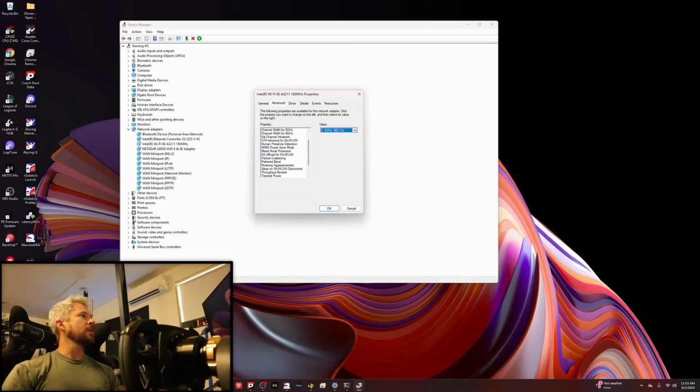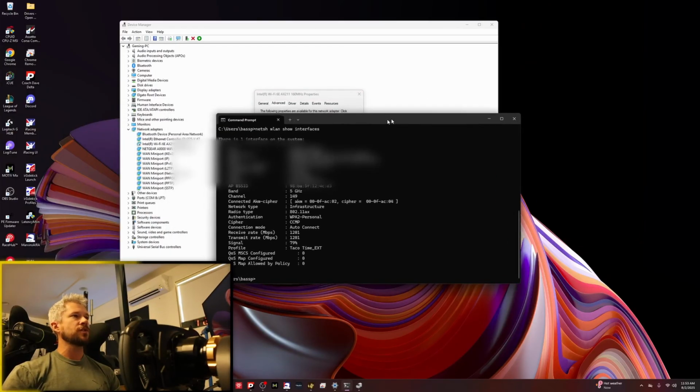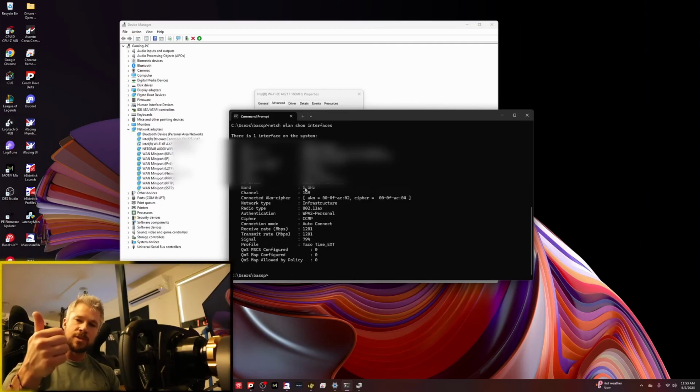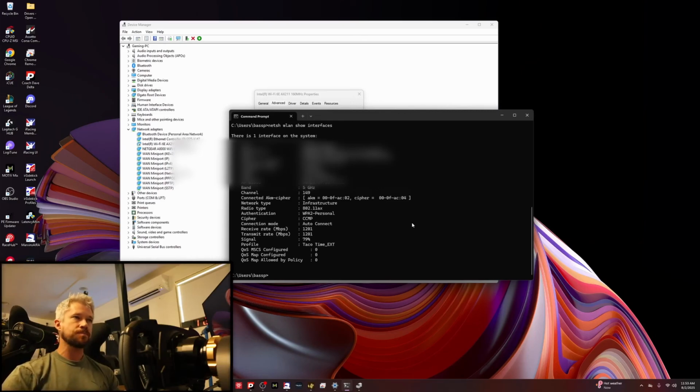Once you go in, you're able to validate that your changes work as expected. Make sure that you run the netsh command. I'll drop it down below. And make sure that you have a solid signal strength greater than 40%. You should always be resorting to the 5 GHz band.